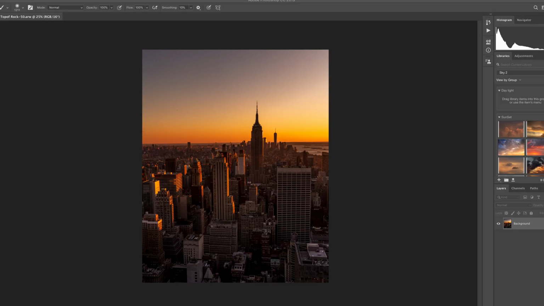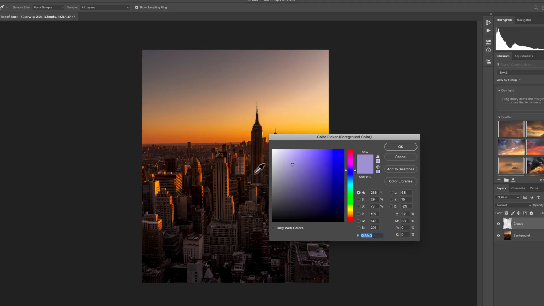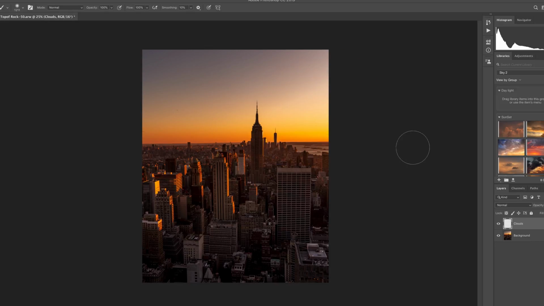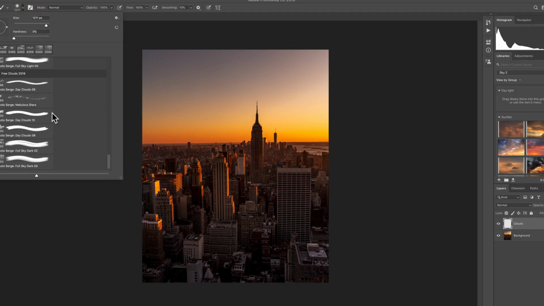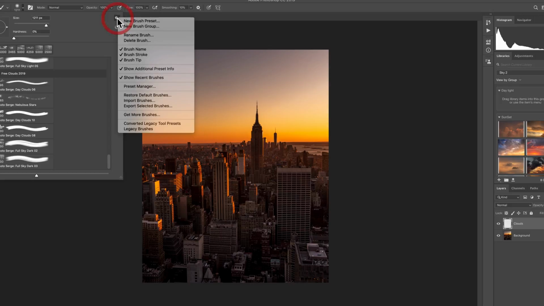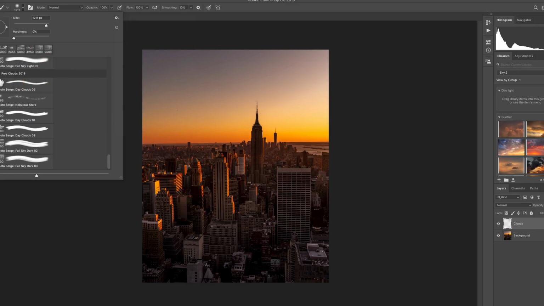So how do we use it? Well, first let's create an empty layer that we will call clouds. Crazy. The next thing I'm gonna do is pick a color here for my cloud. So I'm gonna click here, and I'm just gonna put my mouse over the photo and find some high yellow or something like this. Press okay. And then I'm gonna go here and all the way down, you should see the Free Clouds 2019 that you just installed. Now, what's very important is you have to make sure that brush name, brush stroke, and brush tip is marked, because this way you will be able to see them better.